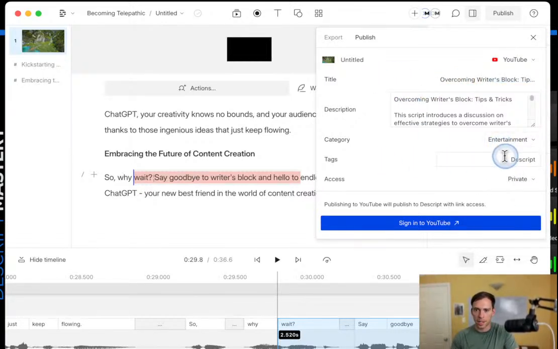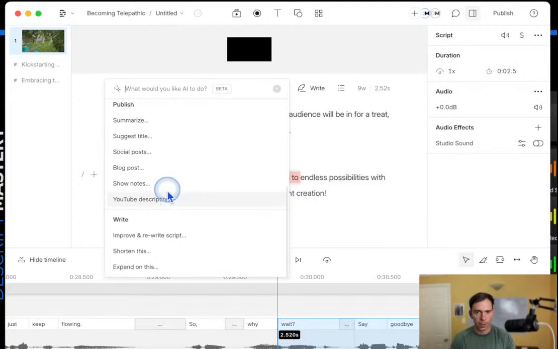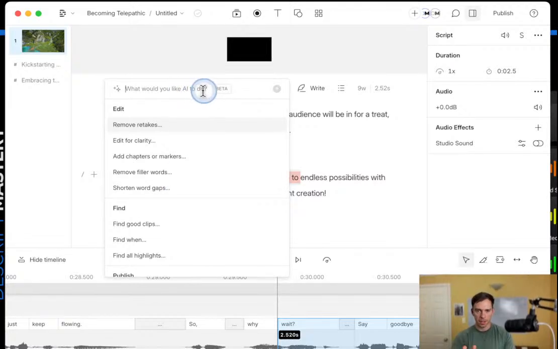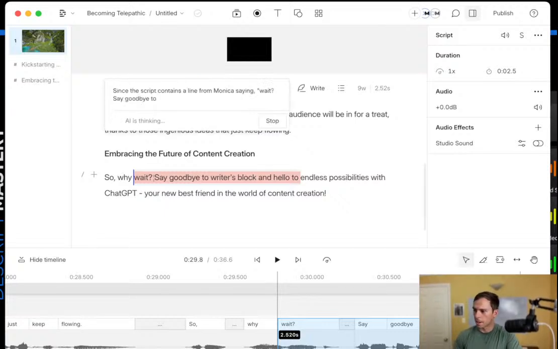And then you can set your category. You can set tags, which is the next thing I'm going to show you. It doesn't have a default prompt for that, so this will be an example of a custom prompt. In that box right there, I could say generate tags for this video for YouTube. They should be relevant, comma separated, and less than 500 characters.